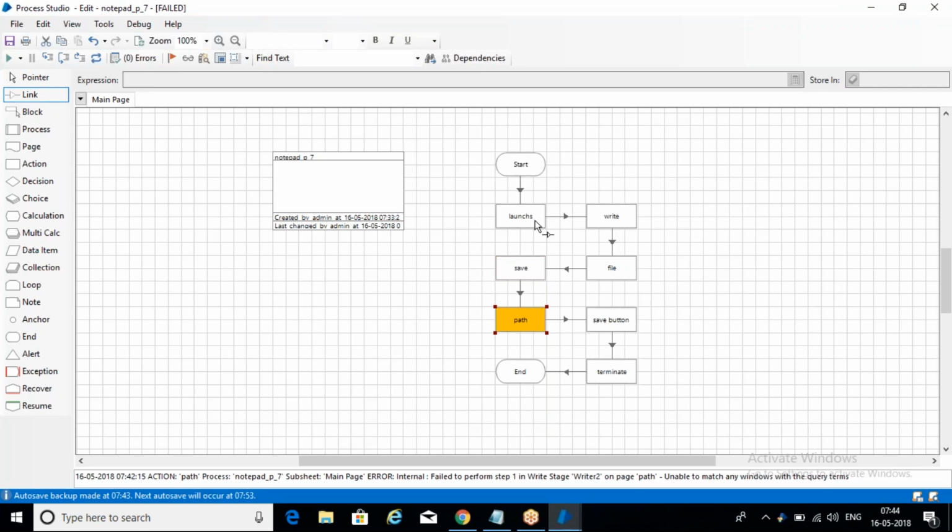It means when it is trying to write something on that particular thing, that write option is not available. It means the application itself is not launched. Then where does it have to write, right? That's why this error will come: "Unable to match with any supplied query terms." It means the element itself is not available.